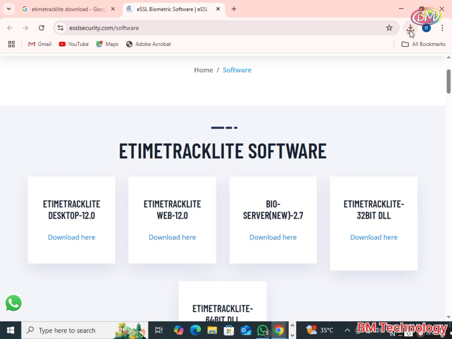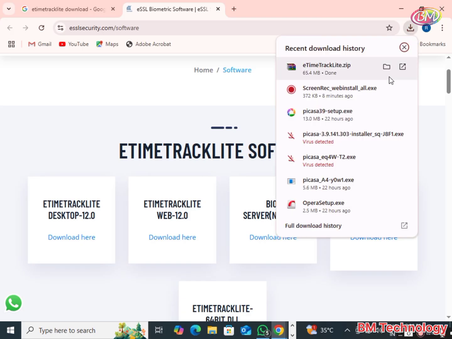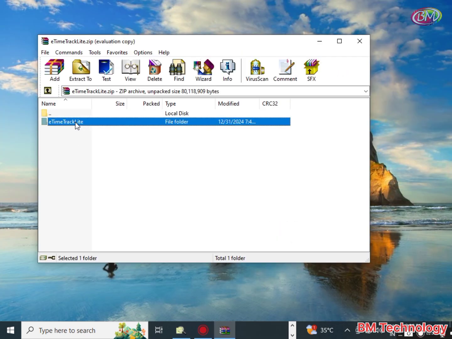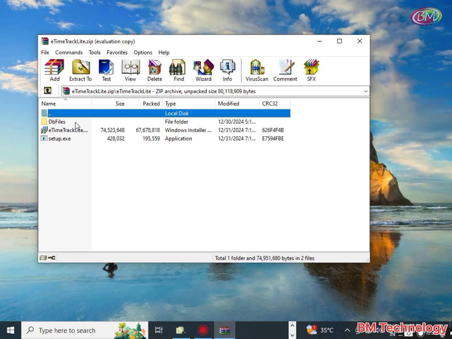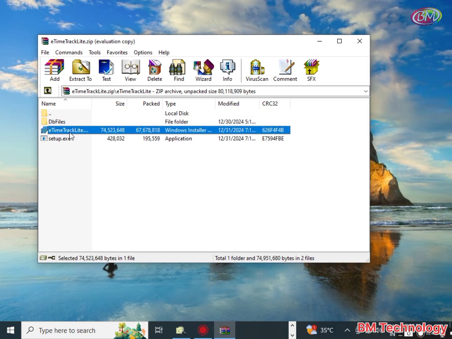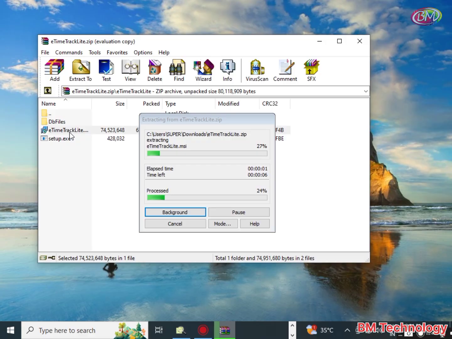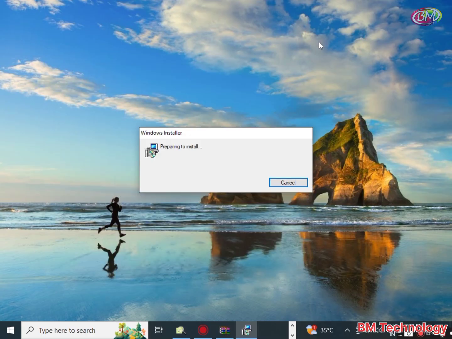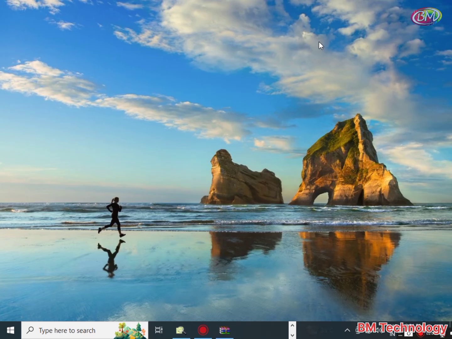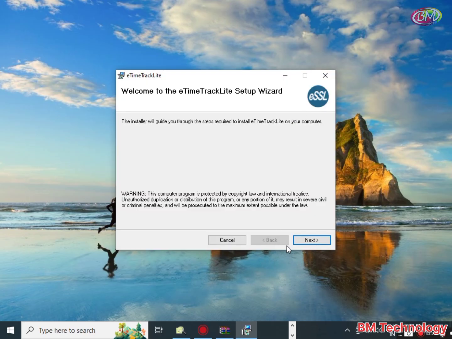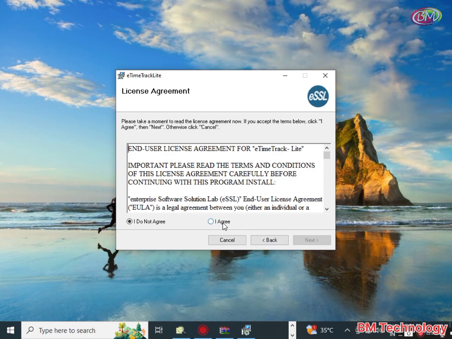File is downloaded. Now click on download, click on Etimetrack Lite zip file, open, click on etimetracklite.msi. File is extracting, please wait. Okay, now click on next, click on accept, click on next.